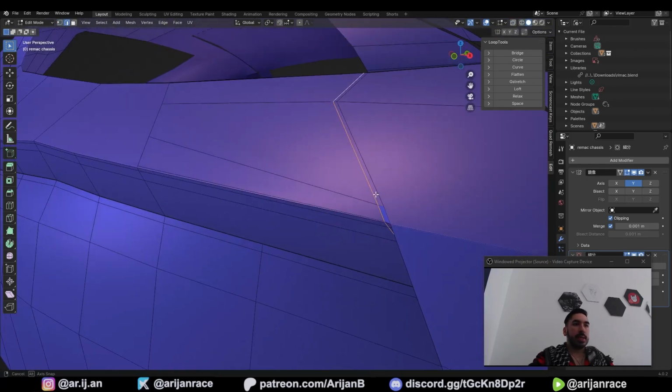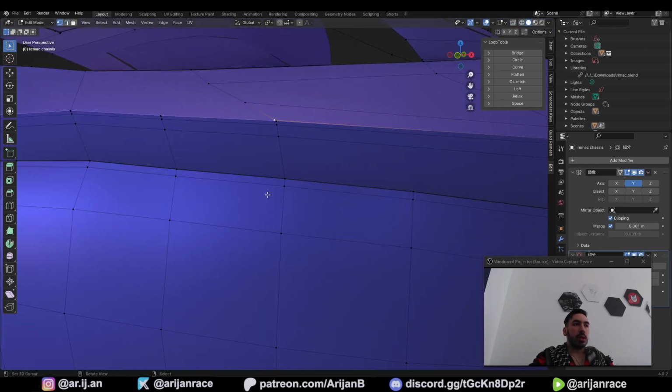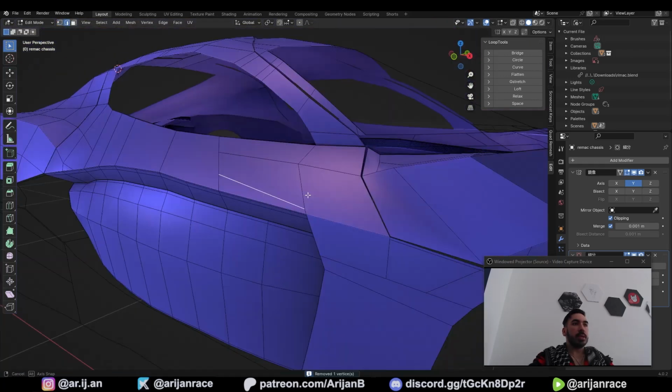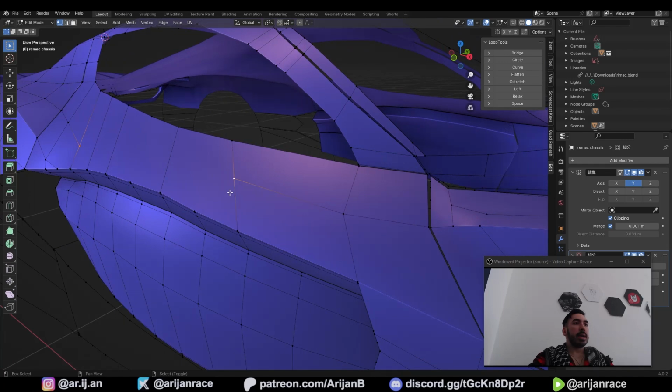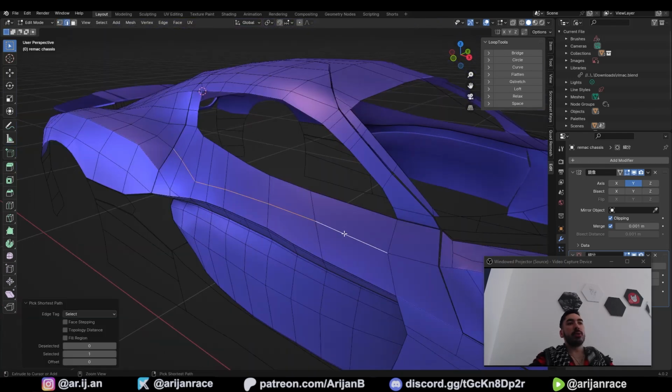X dissolve edges. This edge loop also doesn't do anything, so get rid of it. Long triangle here, slide it and get rid of it. This edge doesn't do anything, dissolve edges. Now we're left with one edge over here which we can connect with this, and we just have to straighten this out to improve this shape.